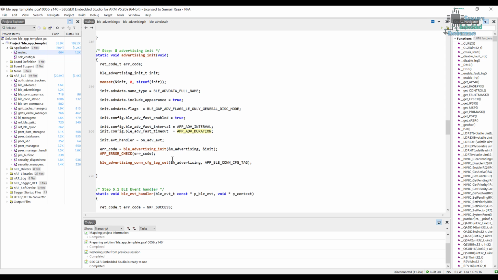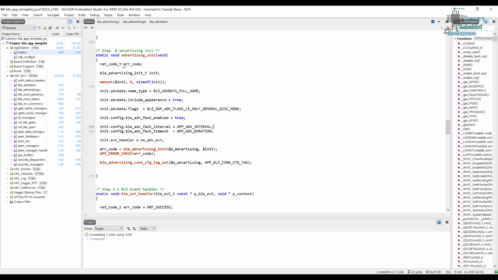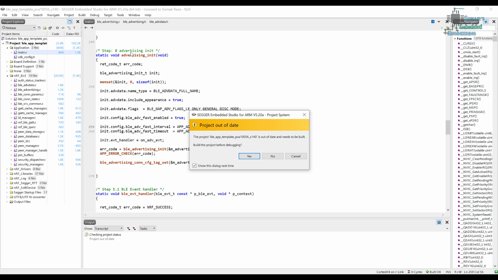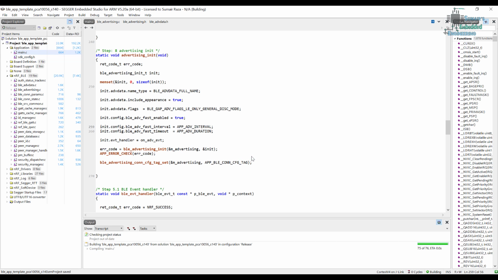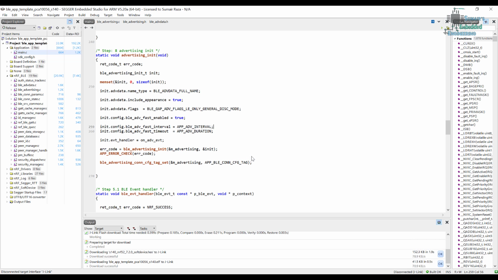So let's program this once more, and then let's see Wireshark as well. First I'm just going to connect my device. This time I'm using nRF52840. Once the device is connected, click on the target and connect, and then go to erase all, and then download it. It's saying it's out of date because it needs to compile it. After compilation, it's going to download it into my device.